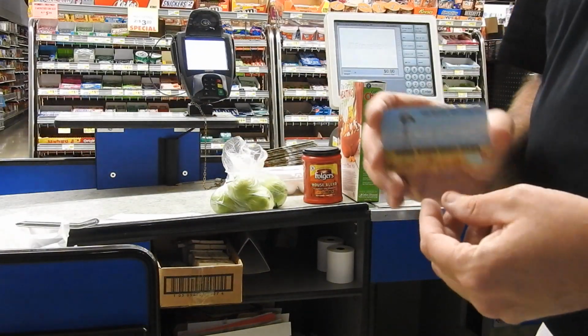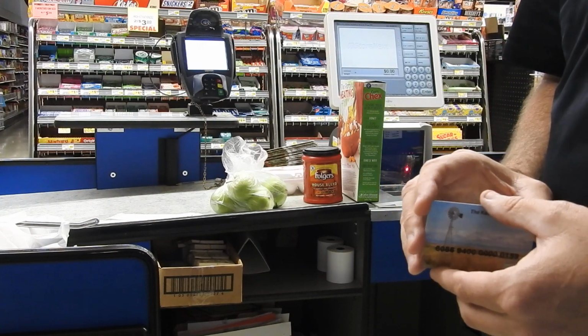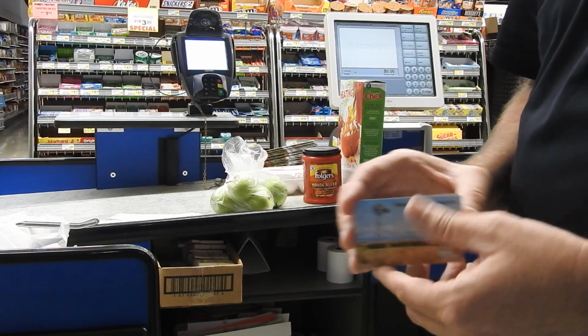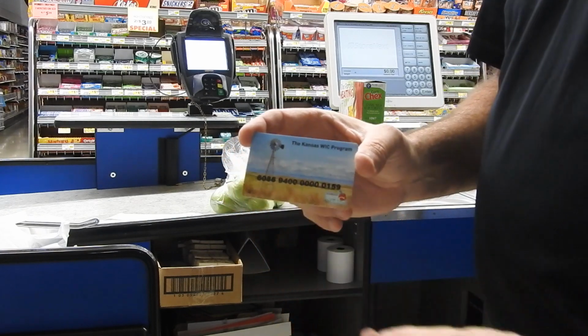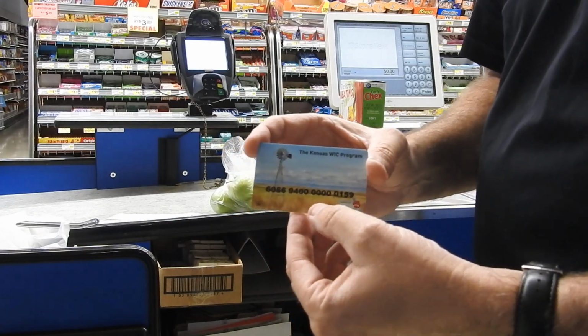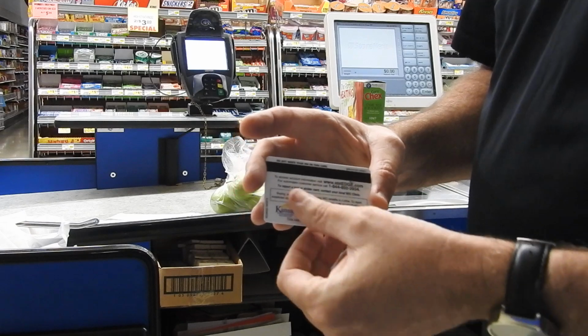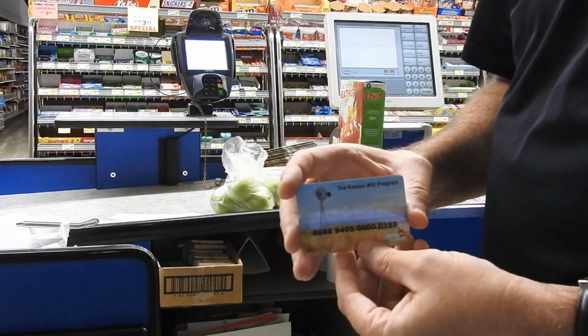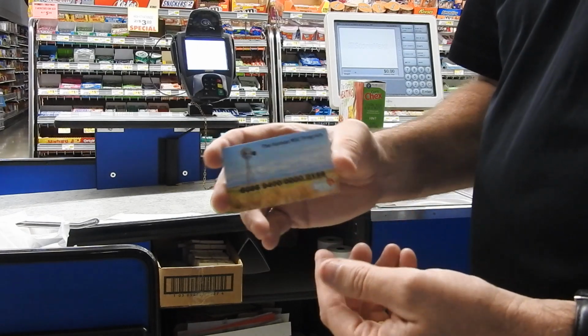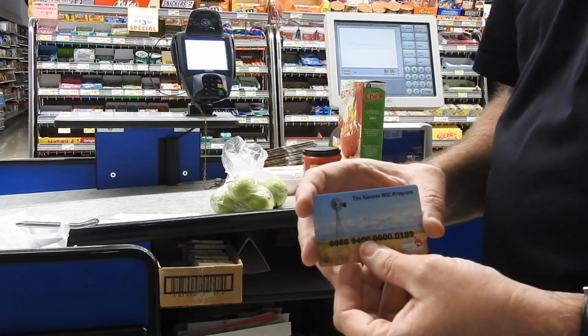Hi, I'd like to give you a quick overview on how the new Kansas eWic works. This is the new Kansas eWic card. On the front of the card is just the customer's bin information. On the back is some information with phone numbers and websites that the customer can go to, to find out what benefits they have and any other questions they might have about their card.